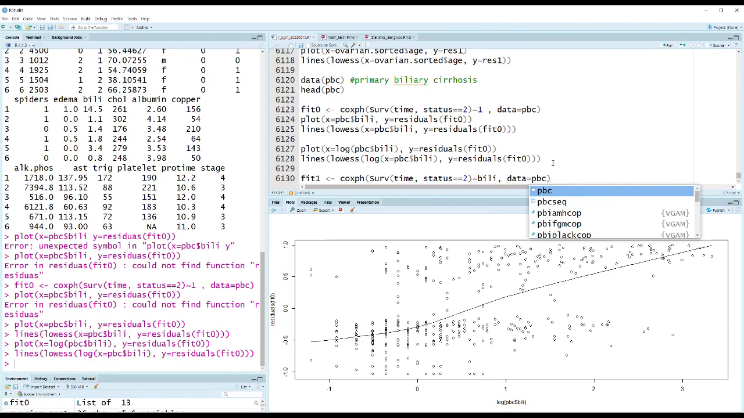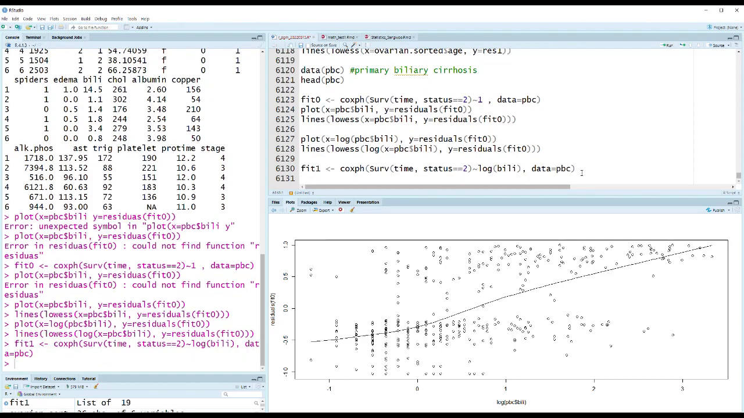Right. So again, sorry, we need to include log transformation like this. This is how we can use martingale residuals to improve your Cox proportional hazard model in R.